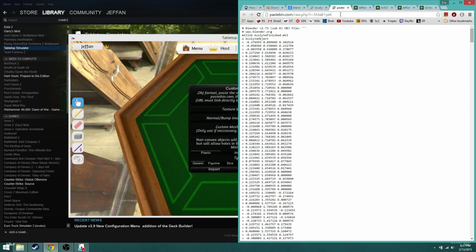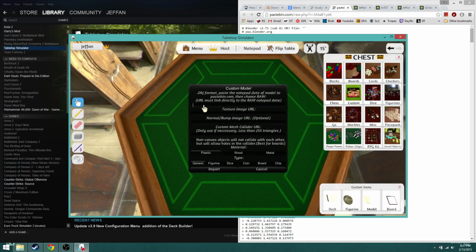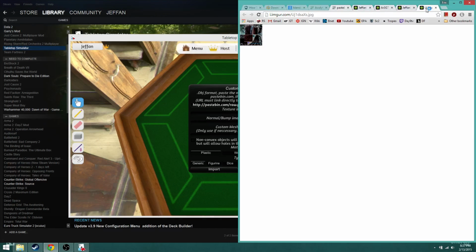Go to the Pastebin here. You're gonna copy from the raw what you get when you click raw. And we're going to copy that and paste. And I'm going to try the Acolyte ones, but I have a feeling it's actually not going to work because the image is so tiny.